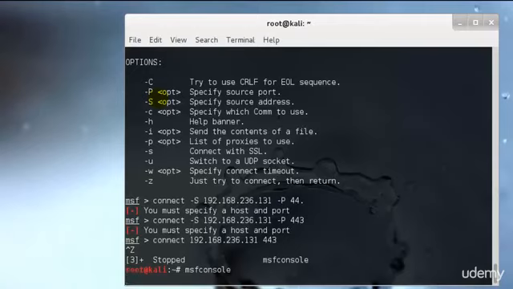After that we have the edit command. The edit command will edit the current module with vim or a text editor, and by default this will open the current module in vim. After that we have the exit command, which will simply exit the msfconsole. And the info command will provide detailed information about a particular module, including all options, targets, and other information.